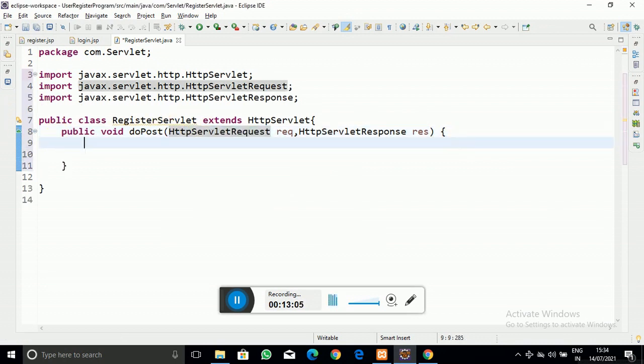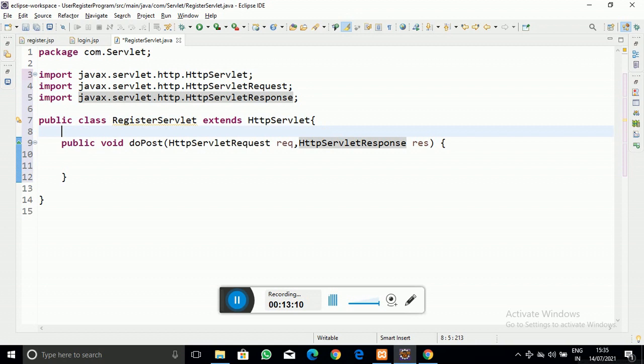Now in this method, or outside the method also, you can create the variables for accepting the details. For example, I am going to accept the username here. To accept the username, I am going to create the variable user, and to accept the email and password 1 and password 2. So we have created the variables to accept the details.